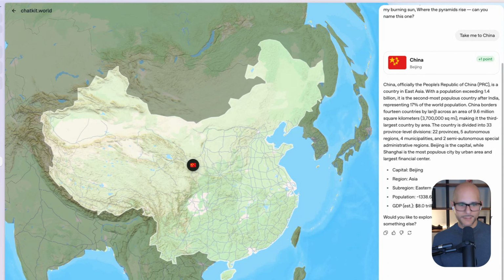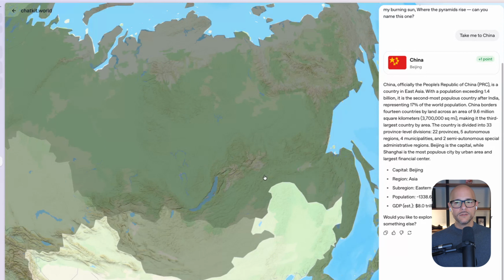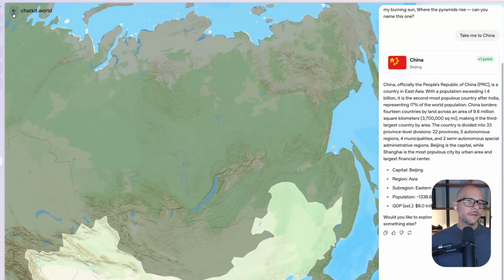And look at that, right? It took me to China. And of course, my phone's ringing at the same time. And so it took me to China, breaks it down. It gives you a little interactive map, but it shows you how you could now build these different tools in this way.